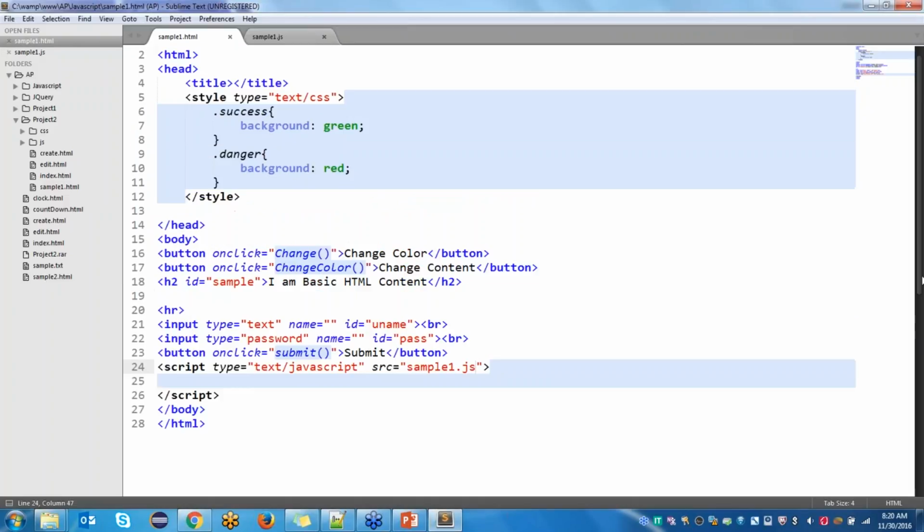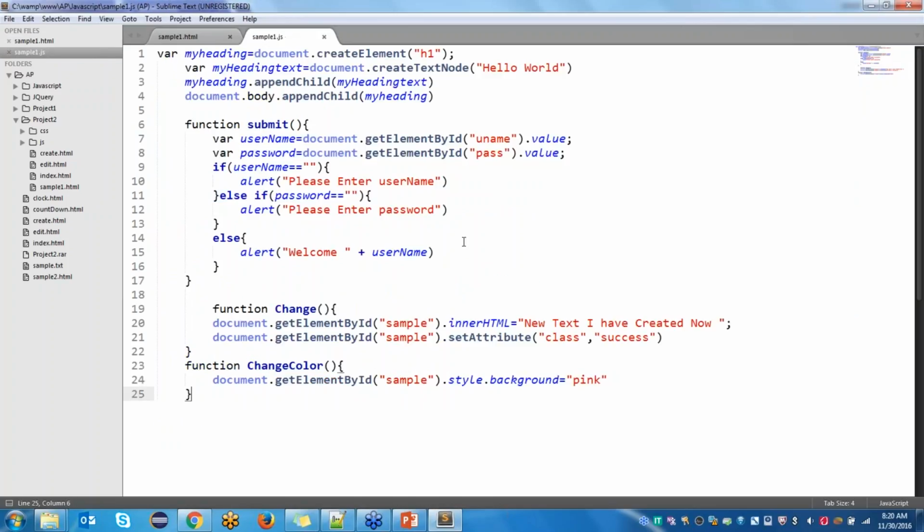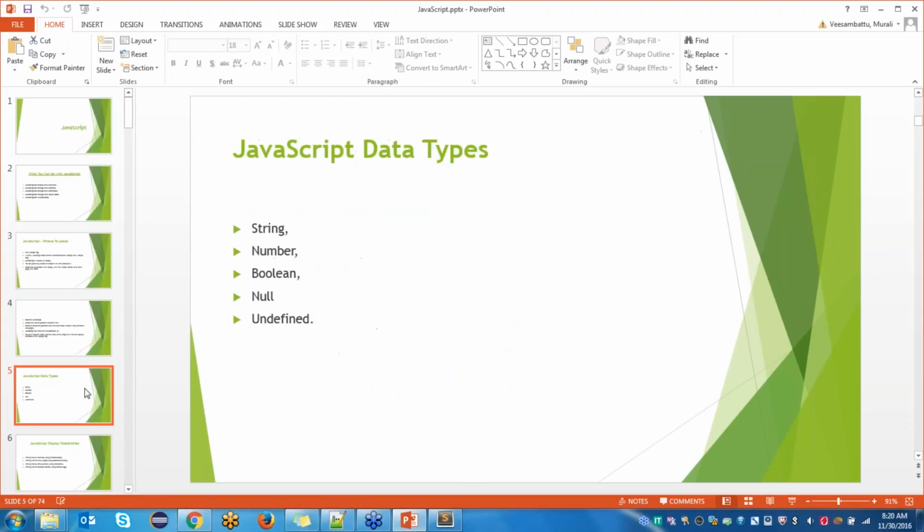I can create a different script file and add it to the HTML document. That's what external JS means. Clear? So you are calling it. Yes, ultimately we have created a different JS file and then we are invoking it from our HTML document with the script tag.